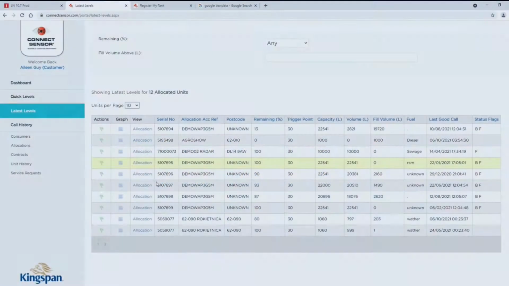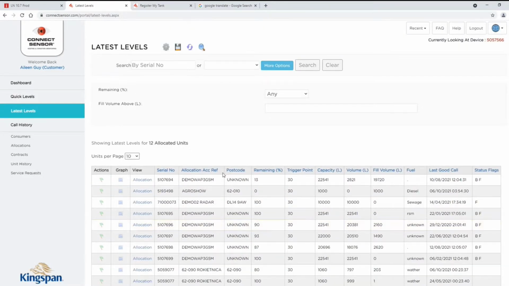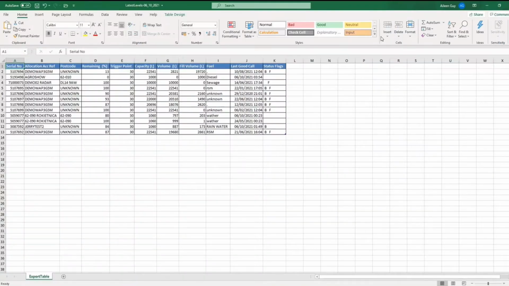This report with all the levels, the last good call, can be transferred over to an Excel format, so this can be emailed to your individual customer, as seen.